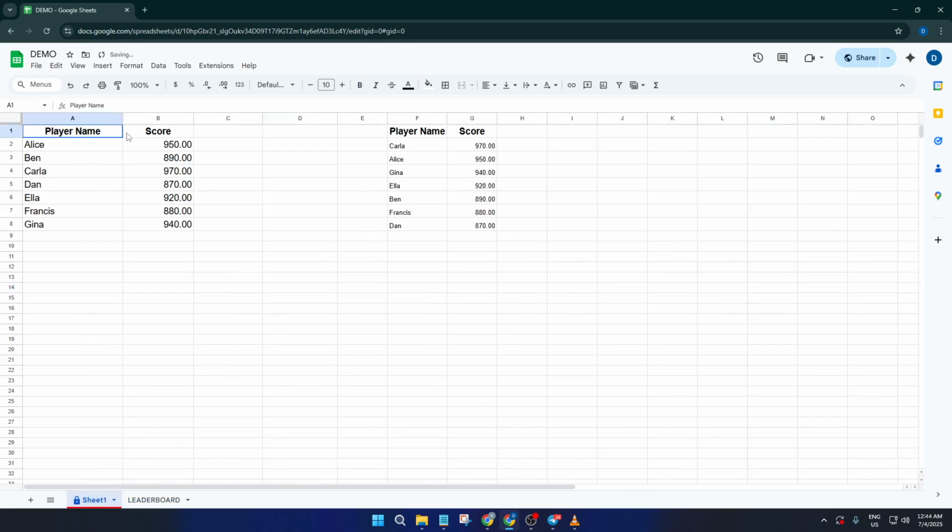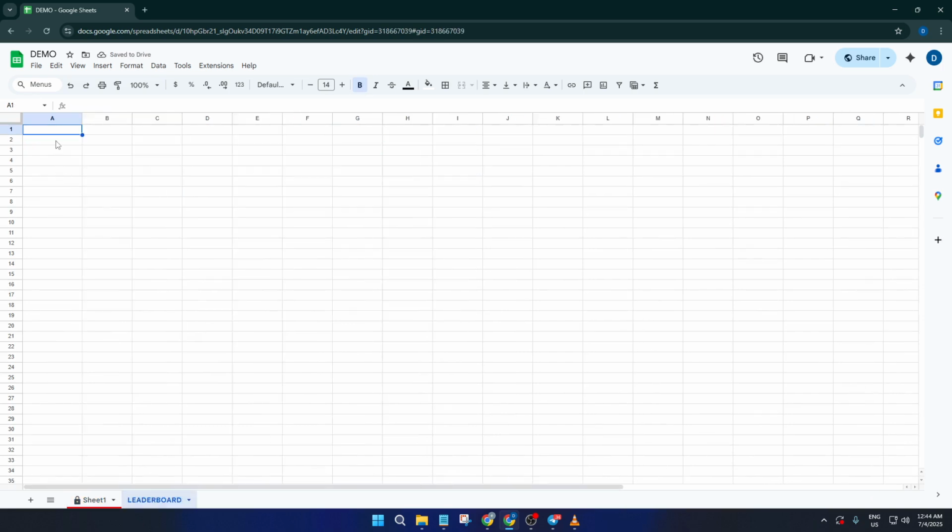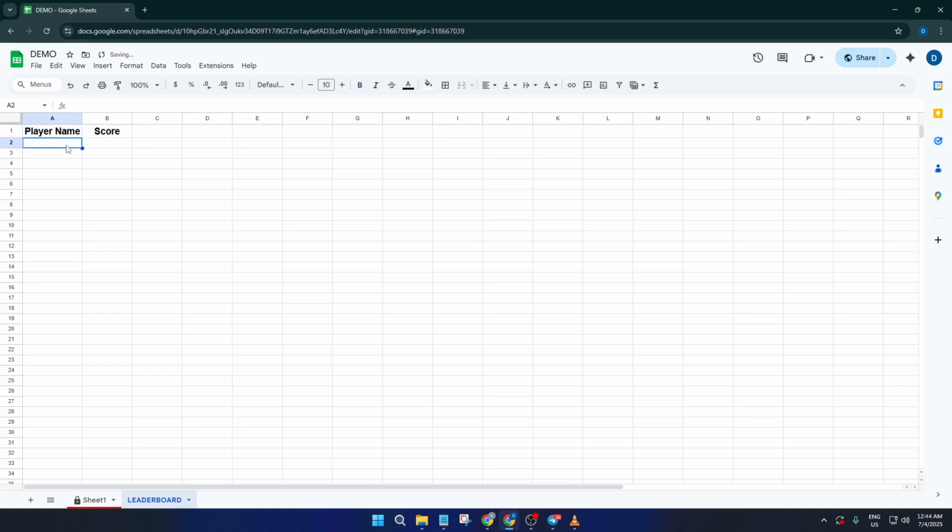But let's say you want to take things up a notch. Maybe you'd like to keep your raw data separate from the leaderboard display so you don't risk accidentally editing your original scores. In that case, let's make a second sheet. At the very bottom of your Google Sheets window, click on the little plus sign to add a new sheet. Let's call this one Leaderboard.